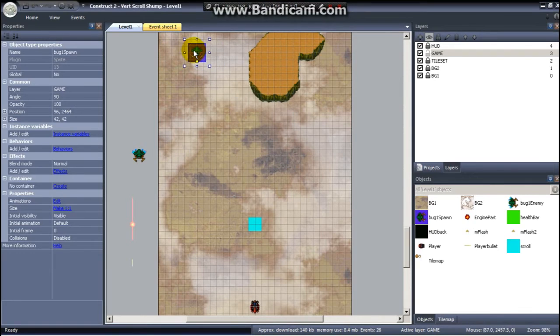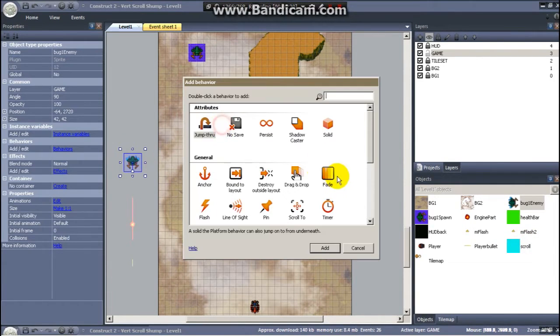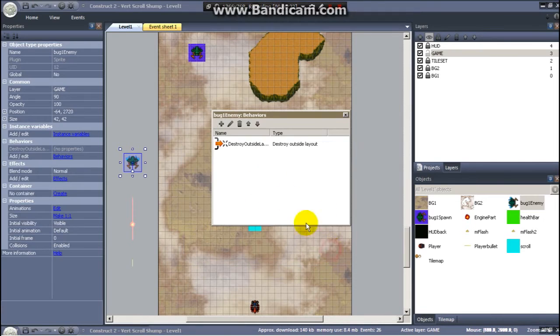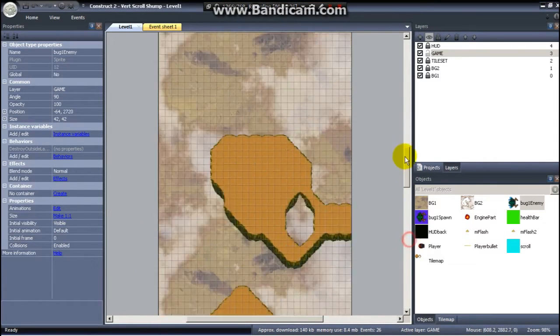I've positioned the spawn point up here, so there's a little bit of lead in before it appears, and I've just positioned my enemy to the side as a reference object. Later on we're going to set it to destroy outside the layout, so I might as well do that now. Behaviors, add destroy outside the layout. Okay, so if it goes out of the layout, it will kill it.